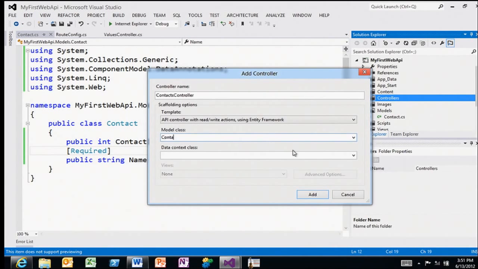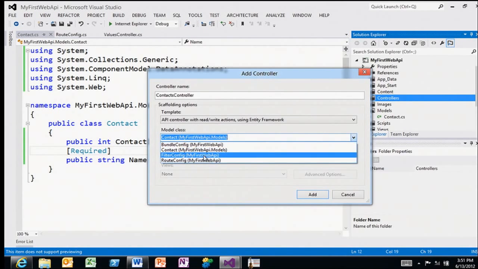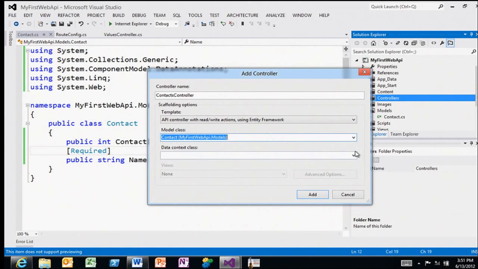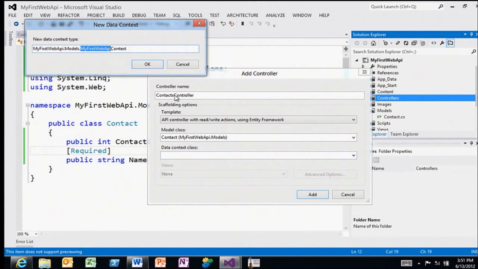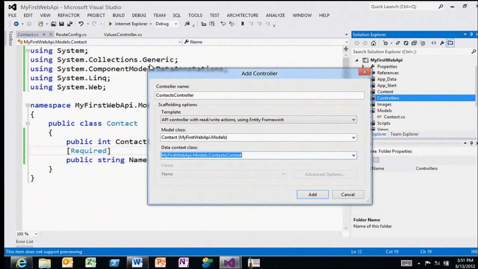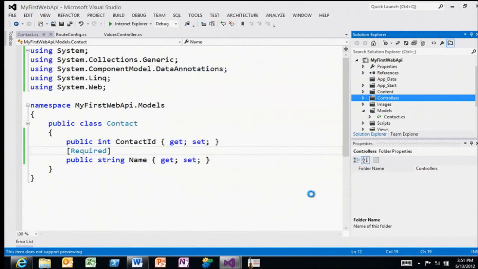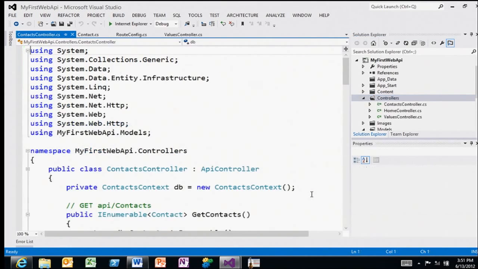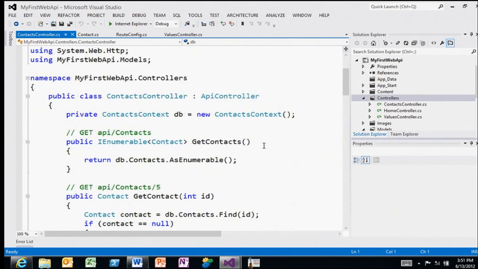And then for my model type, I'm going to use my contact type. There it is. Just going to pick it from the dropdown. And then I want a new data context. I don't have one already. And let's call that contacts context. All right, ready to go. So this is going to scaffold out for me a full contacts controller that is using a backend database. We'll just give it a second. There it is. All right, cool.